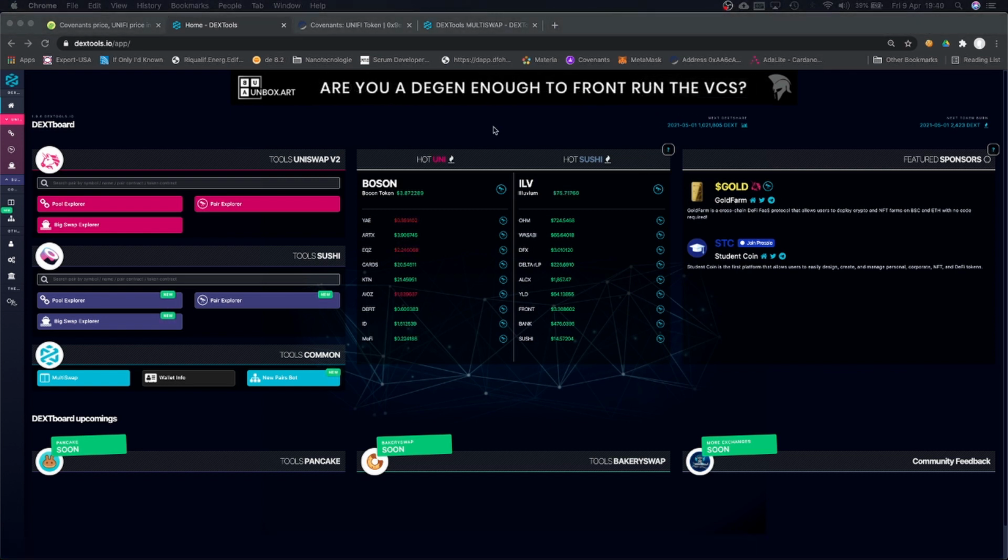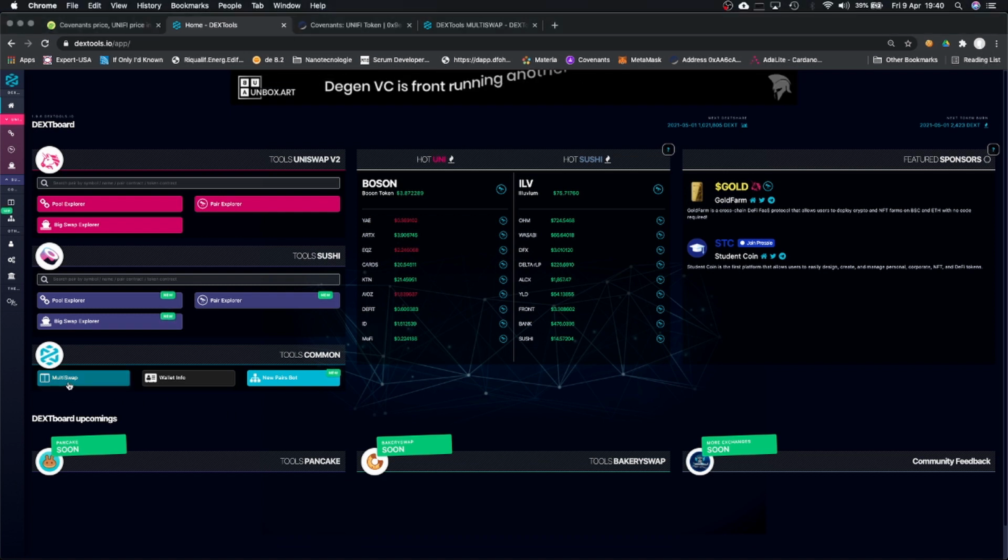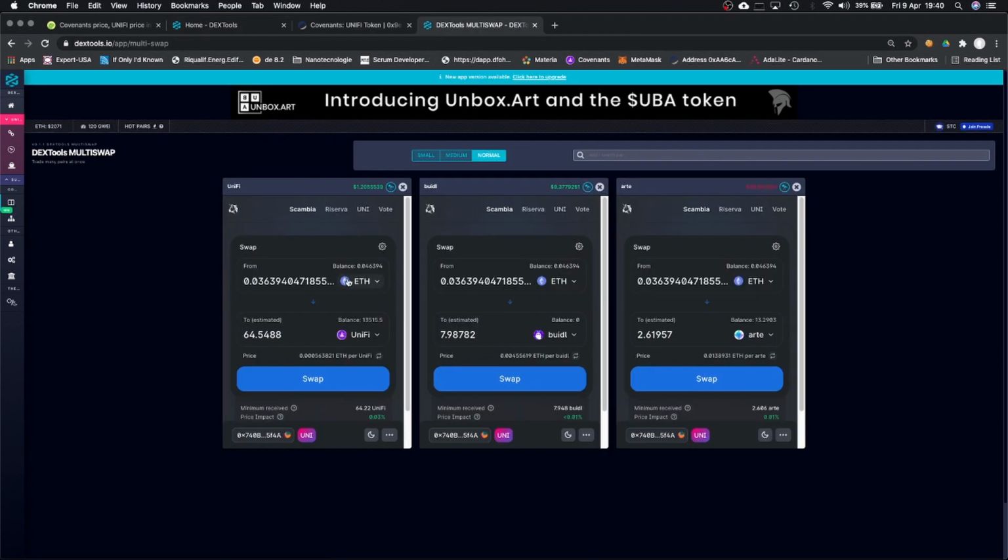For example, because in a previous video we showed you how to complete a swap, what we found on Dextools is that they have a nice feature called multi-swap, which actually allows you to make simultaneous token transactions at the same time. So in this case, you could be swapping your Ethereum for Unifi, Buidl and Arte at the same time through 3 different swaps.